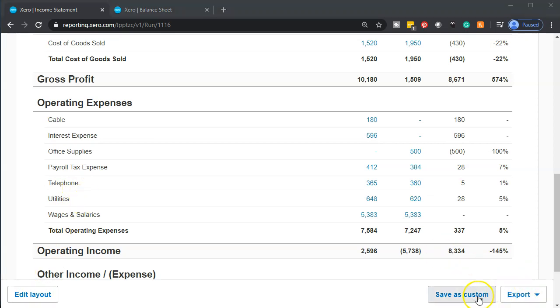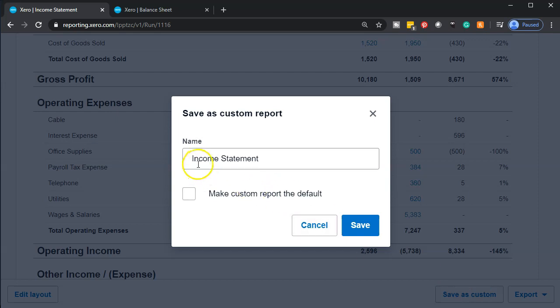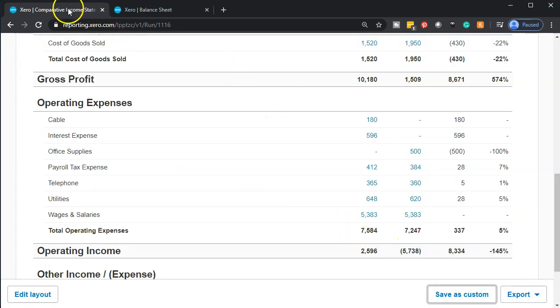Let's go ahead and save this one. So I'm going to go to the save, and I'm going to make it a custom. Oh, I made it comparative. That's what I want to call it. And then we'll save that one. And then I'm going to right click and duplicate that.